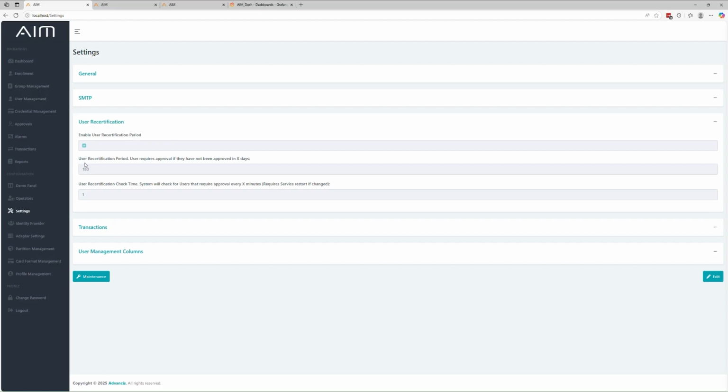In the second setting, you can specify the approval days, so how often the user has to recertify. And then our third option specifies how often users are checked for the recertification date within AIM.